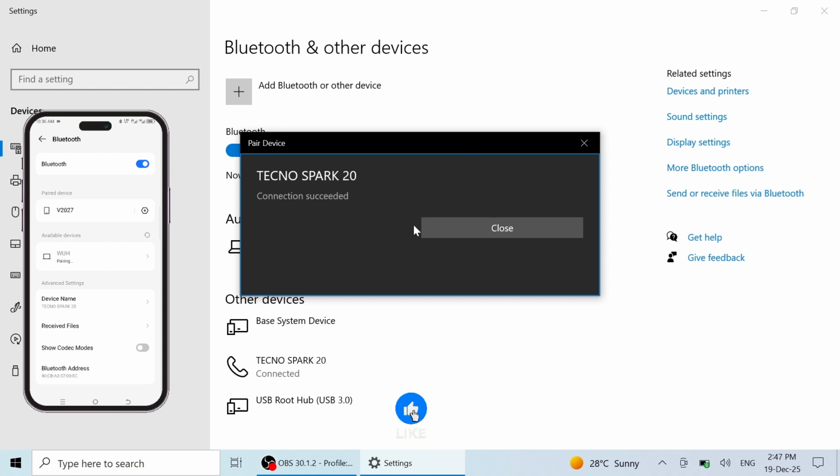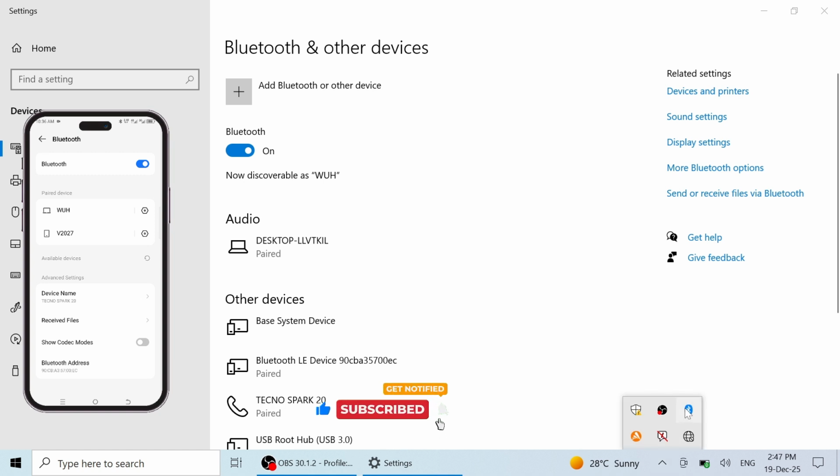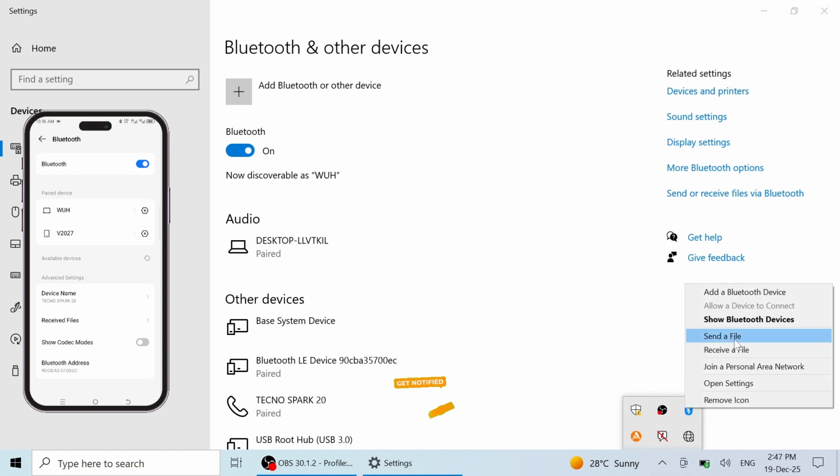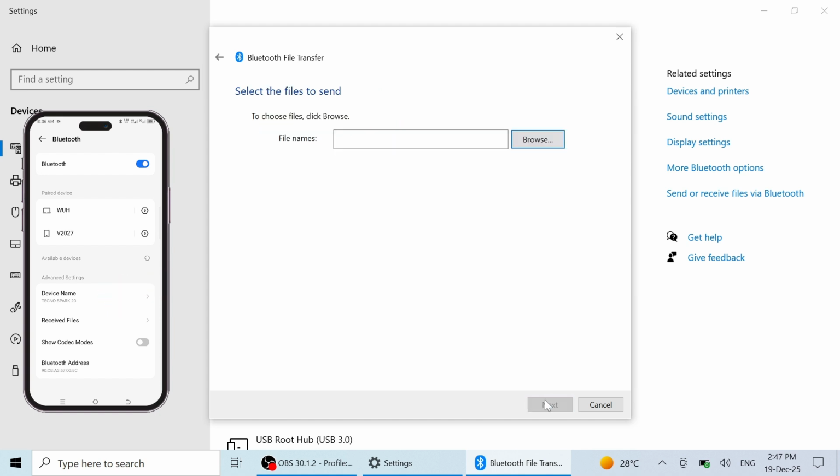Alright, now let's move on to sending files. On your PC, go to the Show Hidden Icons, right-click on Bluetooth and click Send File. If you want to receive a file, you can click Receive File, and I've already made a video on that, which link you can check out in the description below. Now, let's click on Send File. And you'll see your mobile device, Tecno Spark 20, listed. Select it. Now click on Next.